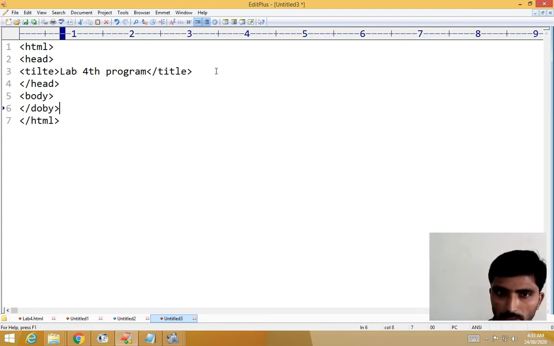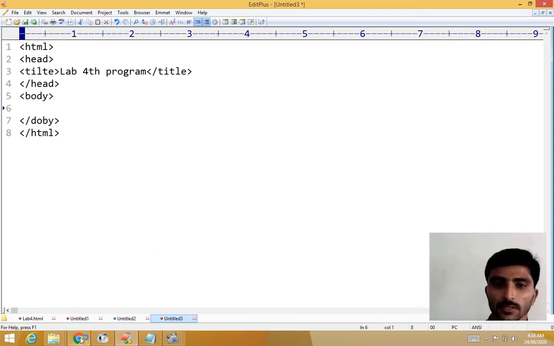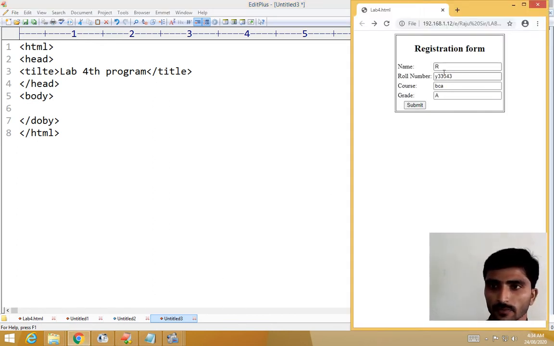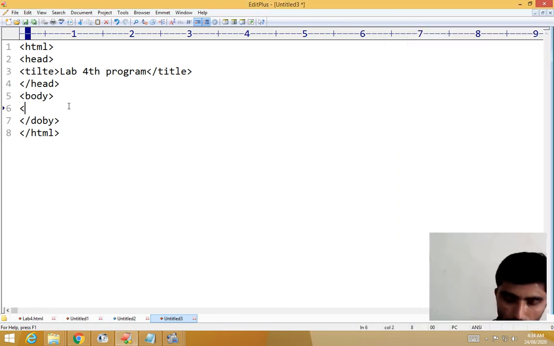According to this requirement, we have to create it like this. This will look like one table. So for that we have to create one simple table. Then you must close the table.